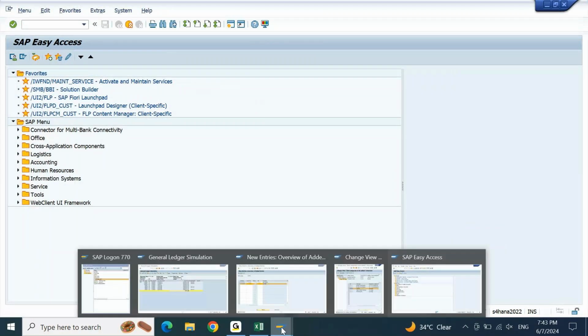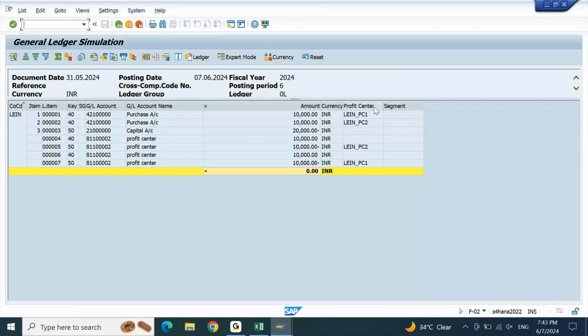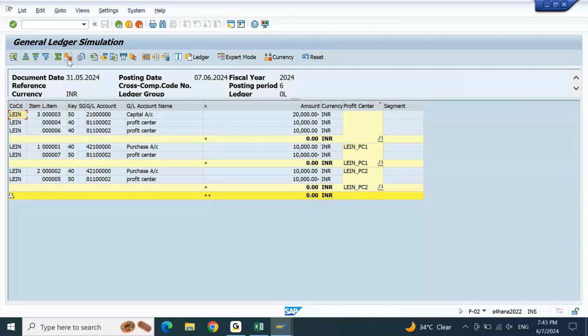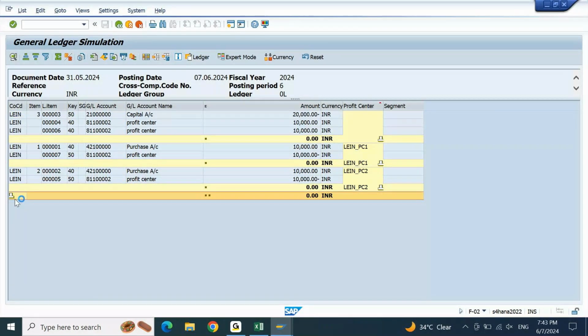Okay, overall transaction value is 0. If I do a subtotal at the profit center level, for PC2 balance is becoming 0, for PC1 balance is becoming 0, but there is something without any PC.